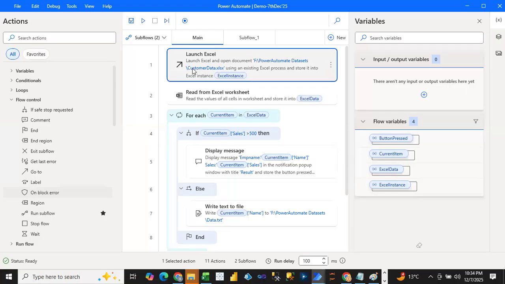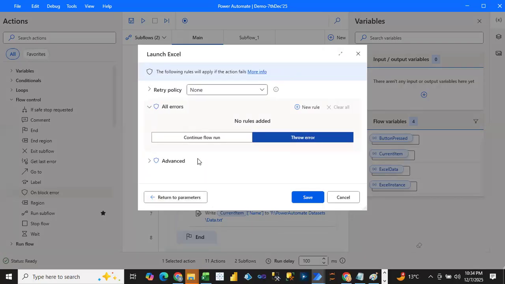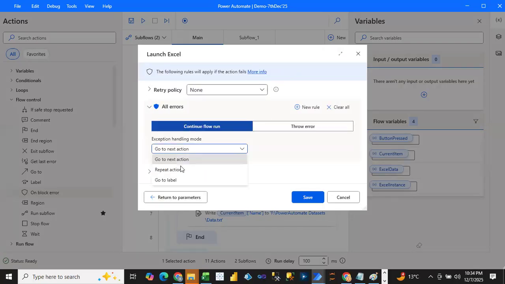So is there a retry mechanism also, maybe with a different name or something? That is retry. Retry is basically this one. If you just go here in continue flow, you can see this repeat action. That is basically the retry.